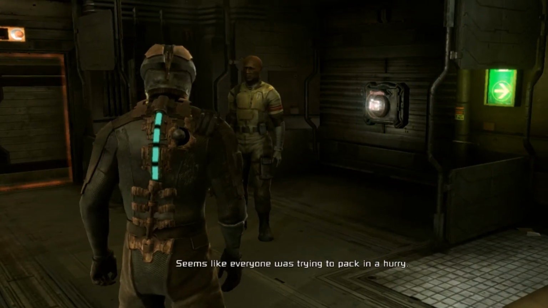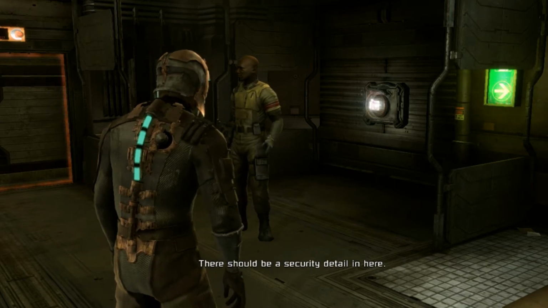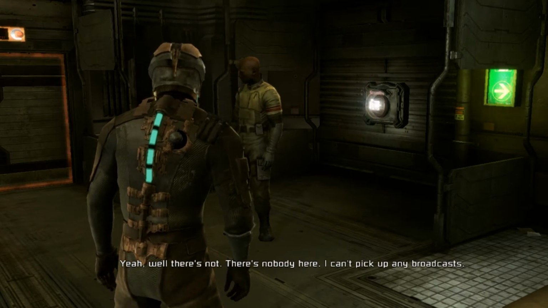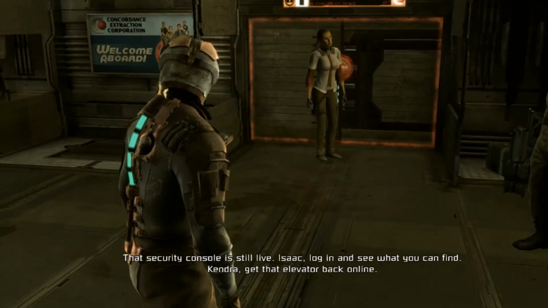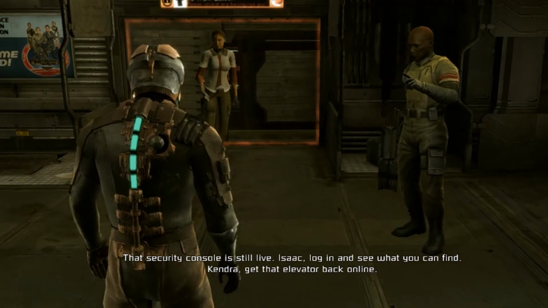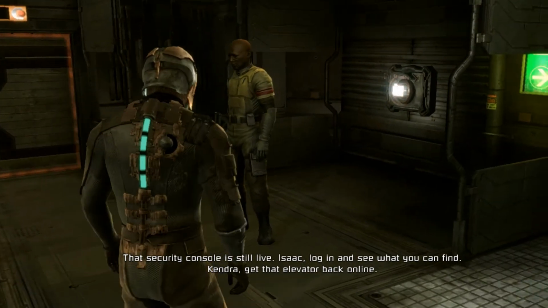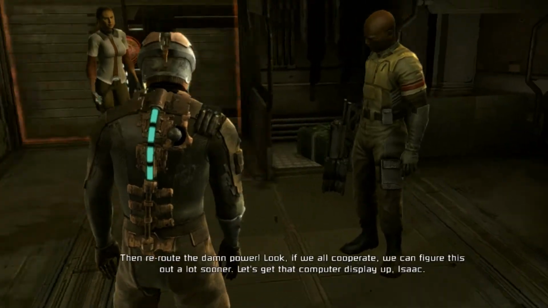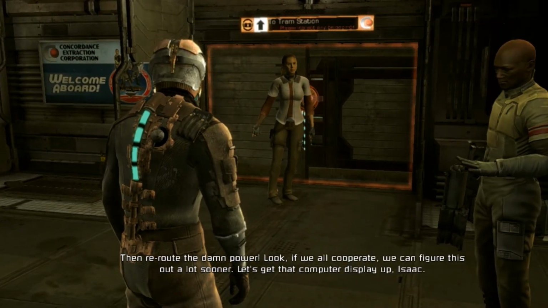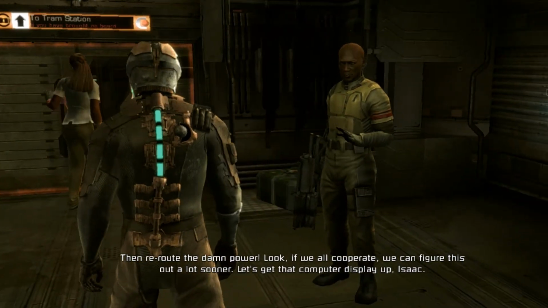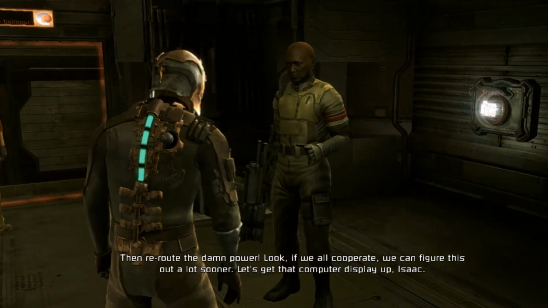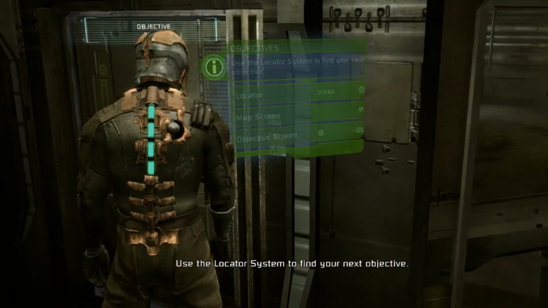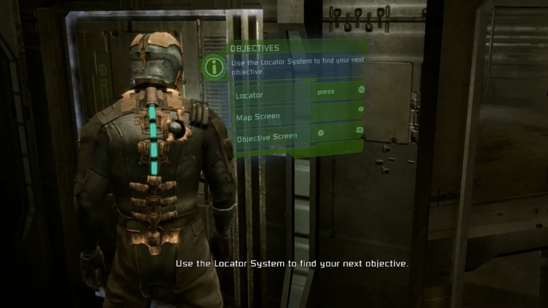Seems like everyone was trying to pack in a hurry. There should be a security detail in here. Yeah? Well, there's not. There's nobody here. I can't pick up any broadcasts. But that security console's still live. Isaac, log in and see what you can find. Kendra, get that elevator back online. Power's dead. I can't. Then reroute the damn power! Look, if we all cooperate, we can figure this out a lot sooner. Let's get that computer display up, Isaac. Use the locator system to find your next objective. Alrighty.